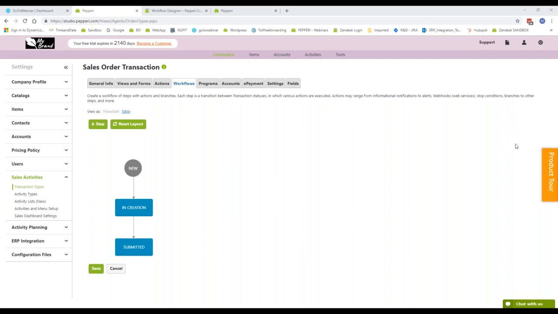Any questions on the workflow or specific requirements that you may have, and you want to know how to accomplish it in the Pepperi workflow?